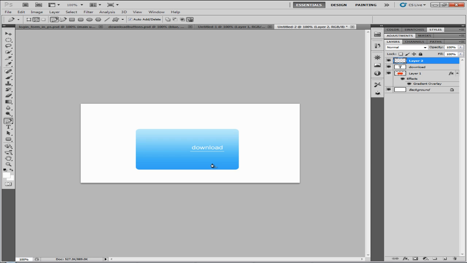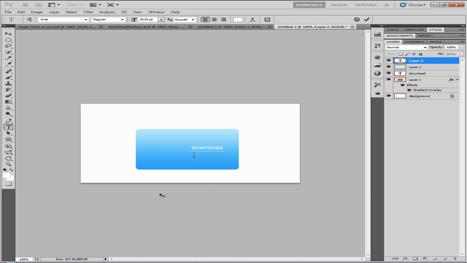Okay, so let's go ahead and just add other text. Let's say zip file. Okay, change the size down. That one's good, but that's too small. Click over here, don't click on the name, click over here on the T, and make sure that you size it up a little bit. Right, it's good.